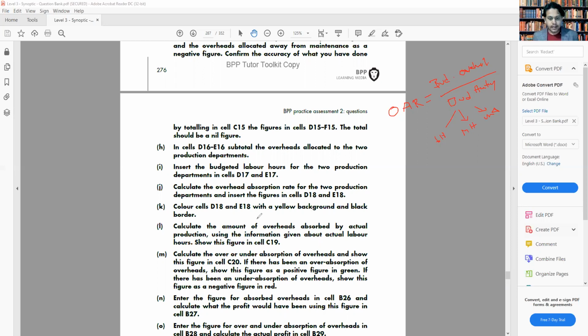Then we have: calculate the overhead absorption rate for the two production departments. So you're going to calculate the OAR, overhead absorption rate, for the two production departments, and insert the figure in cells D18 and E18. That's fine. Then color the cell in a yellow background and black border. Of course, you know how to do it. So you can color the line and make a black border.